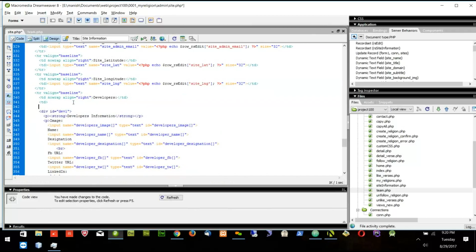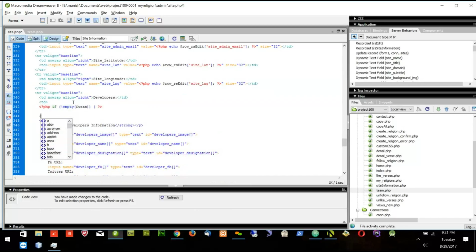And here I will say if not empty, that means the team should be available, because initially when you open this page without entering the team data, the team will be empty. So we should not give error. To avoid the error, we will first check if team has some value or not. If team has value, then only go inside it, and I will run the for each.